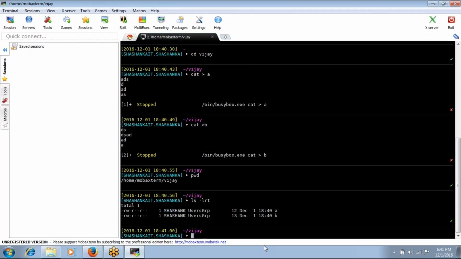Okay. Suppose you want to remove the directory. To create the directory it is mkdir, and to remove the directory we'll use rmdir. Okay. Suppose you want to remove the directory, the first thing is your directory should be empty. So first you need to delete the files in the directory, then you can delete your directory.